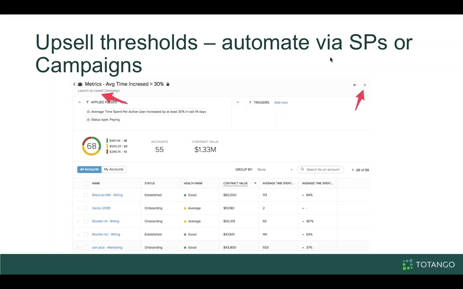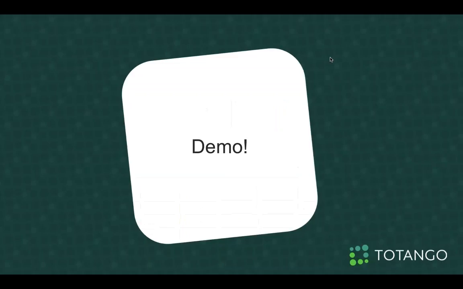I can also build a success play. So I'm pointing to an arrow on the right side of the screenshot with a little play icon that takes you directly into building success plays. If I wanted to build a campaign, I would leverage the logic of this segment and infuse it into my campaign. And I'll show you that in a second.